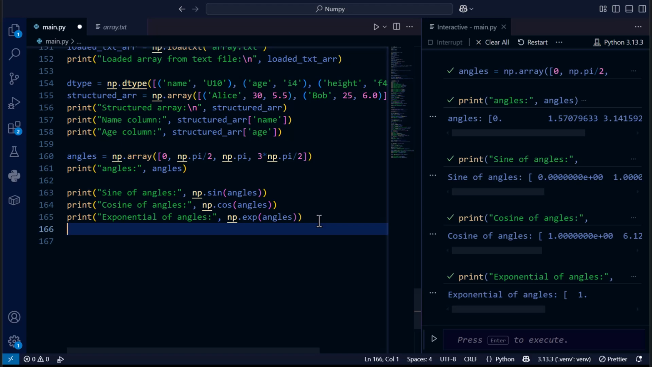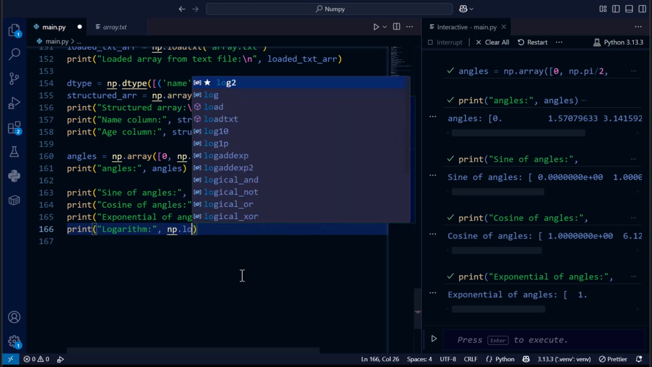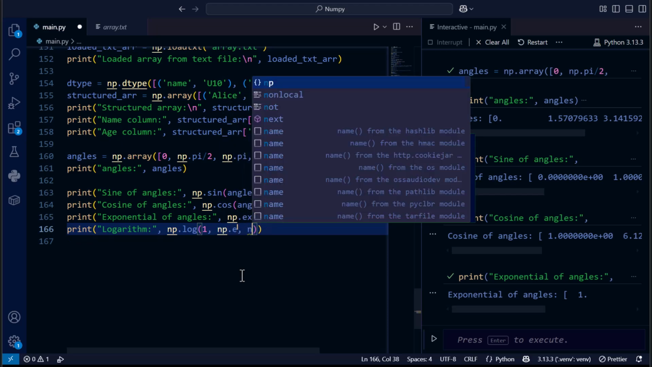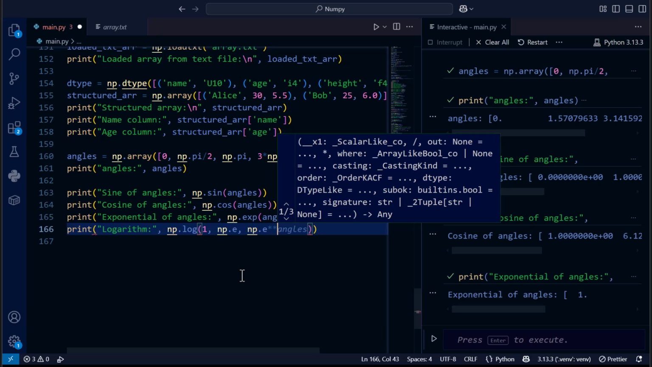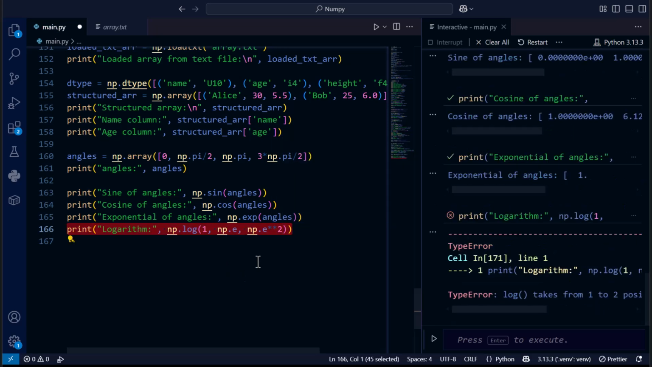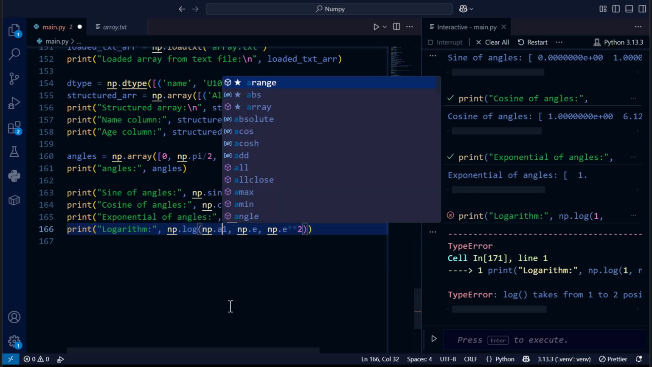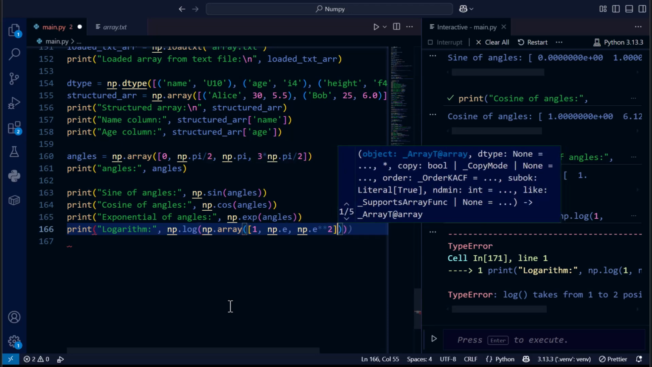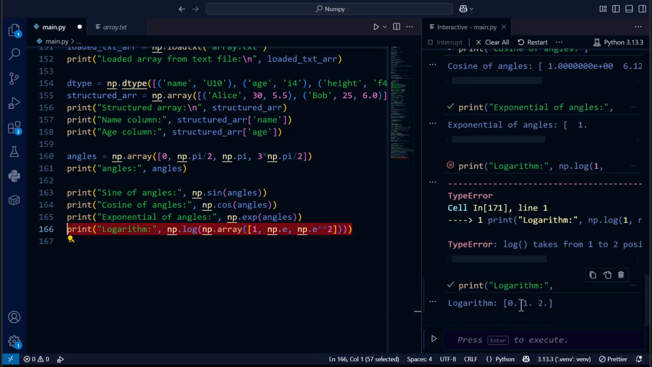Or we can compute natural logarithms for each one. So print, we can go for logarithms, and then here we will pass np.log, and in here 1, np.e, and np.e2. Now here I should add an array, np.array, so 0, 1, and 2.